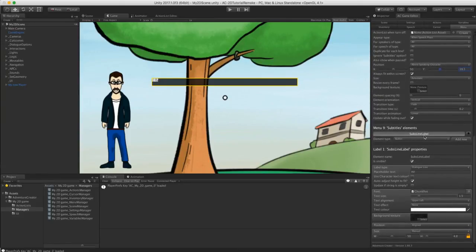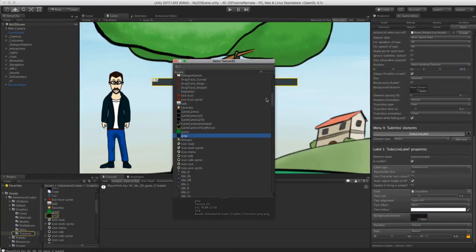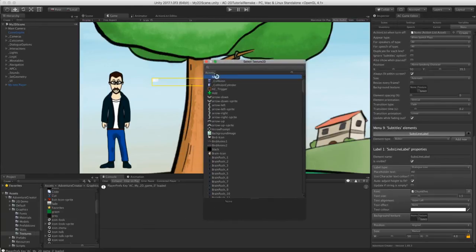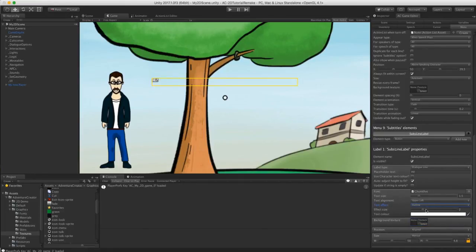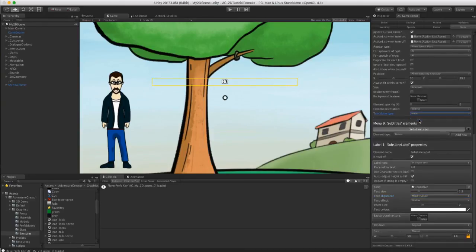With the subs line label element selected, now let's go and change the background texture. So at the moment, if I select it, we've got this grey texture selected. I'll get rid of it by choosing none. It makes it difficult to see the text, so I'll then change the text effect to outline. And you can see it's left leaning, so I'm going to set the text alignment to middle center. And for a real retro feel, let's remove any fading, so we'll set the transition type to none.